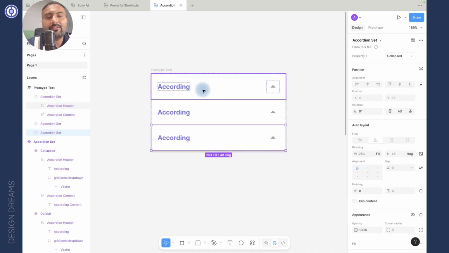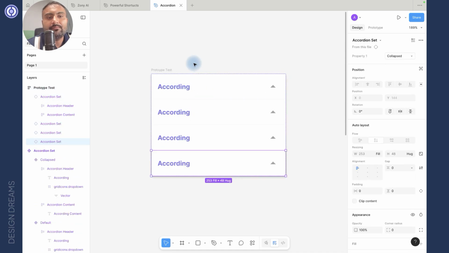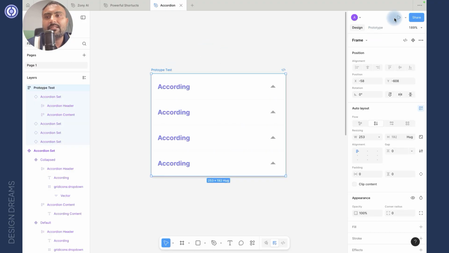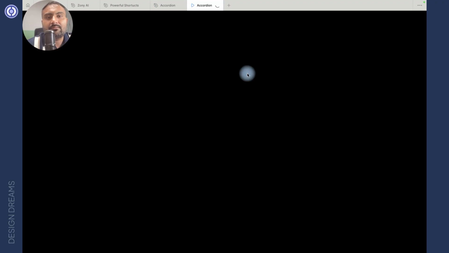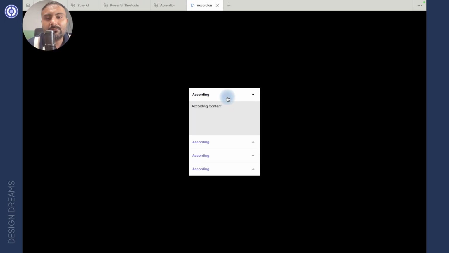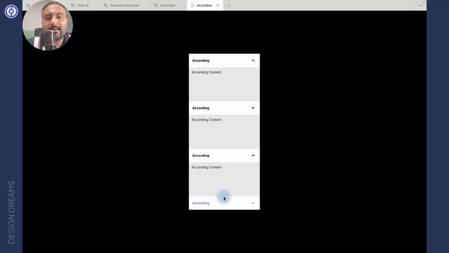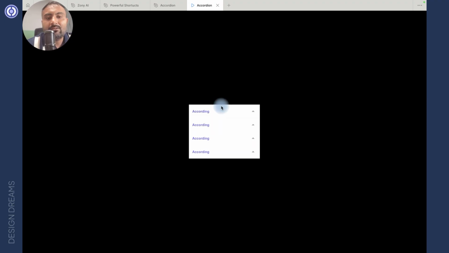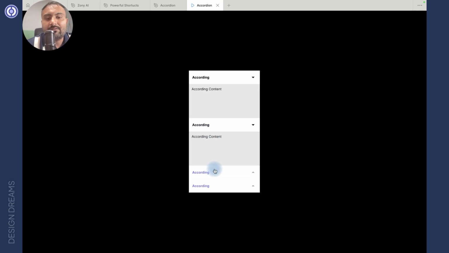Or you can create as many variations as you want by pressing Command D and click Present to see it in action. Now if I click Accordion, you see it's working as I want it to be. I can collapse and uncollapse and open any one of these variants.